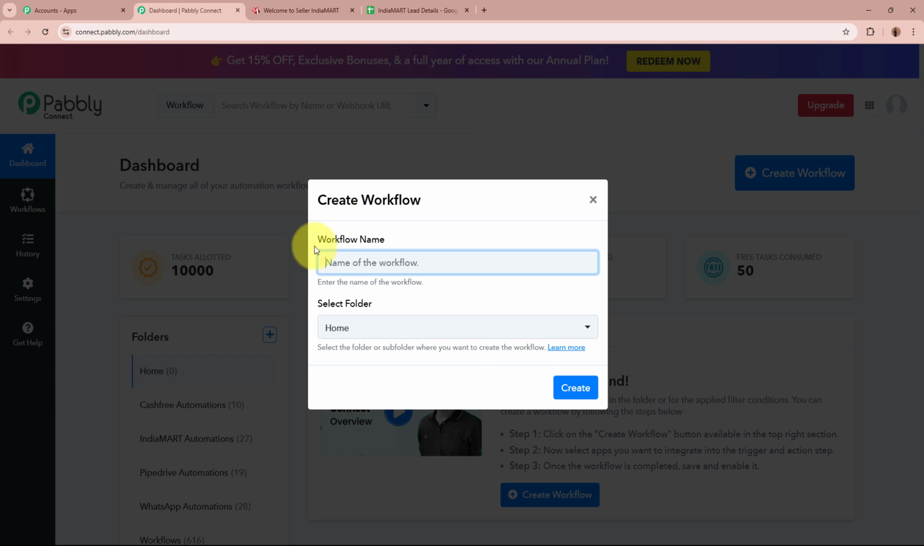A dialog box is then going to appear in front of you, which is asking for the workflow name and for us to select a folder. So for the name of my workflow, I'm going to give it as Add IndiaMART Leads Inquiries to Google Sheets for Polymer Industries. So this is the name that I want to give to my workflow, okay?